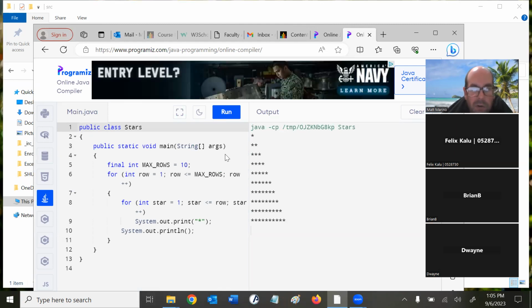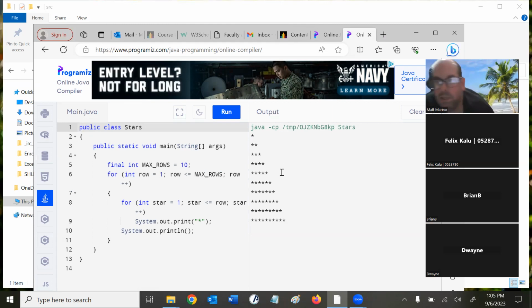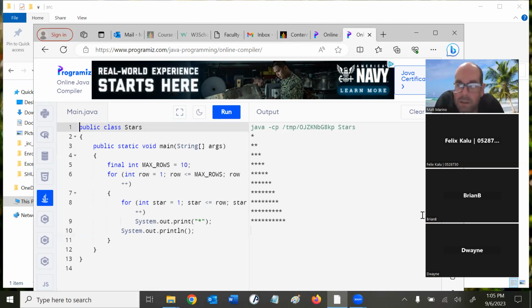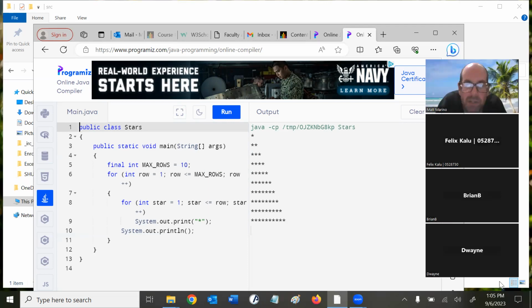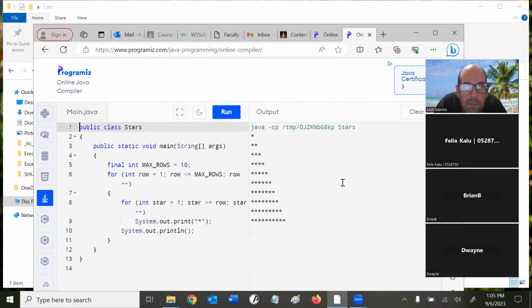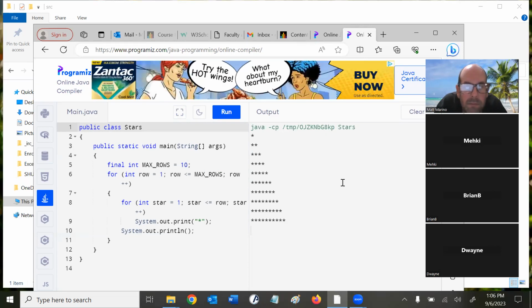Based on the code here and the output on the right-hand side, who hasn't been called on yet? Kai, tell me what's going on in this program here, based on the code and what you see as the output. It's been a while since I did this, so I need a refresher. Okay. Who wants to help him?